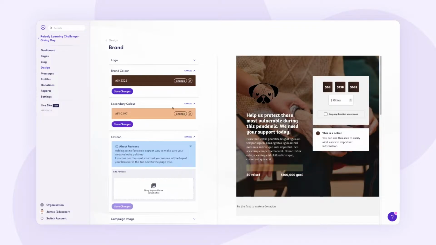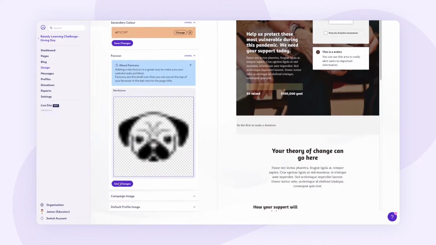Now I need a favicon. That's that cute little icon that sits on the very top of your URL. They're really helpful to have in there. So I'm going to dump my little favicon in there. Hit save changes. That's a bit of a lower res one.